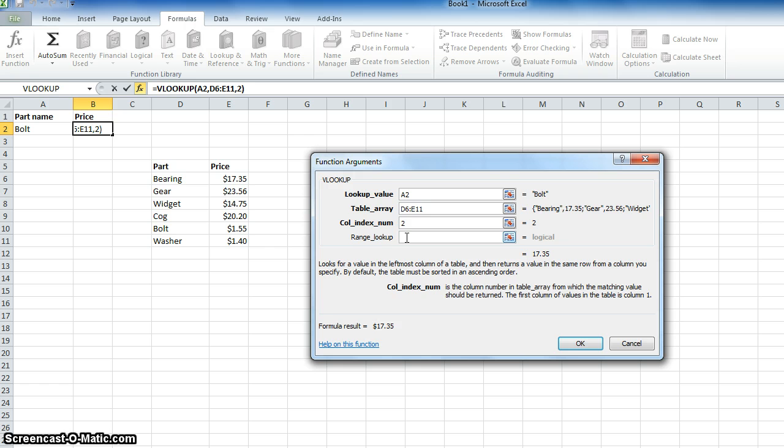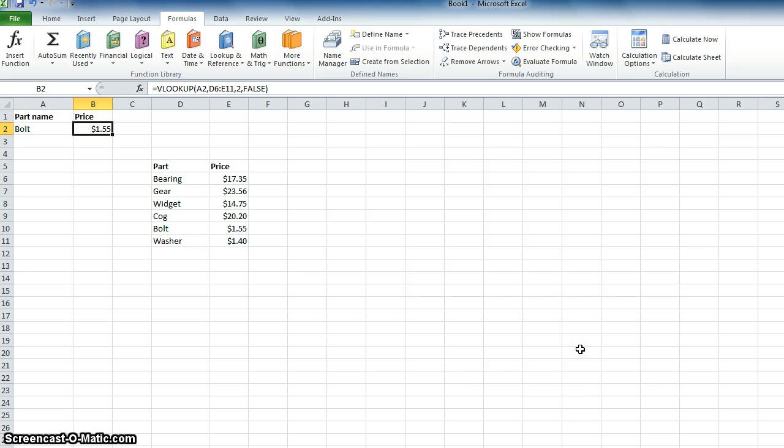Finally, we enter the logical function true or false to inform Excel whether the data is a range of values or not. In our example, the data is not a range of values but a set of individual items, so we enter false. Now we click on OK to record this function in cell B2, and you'll notice that it appears in the formula bar.